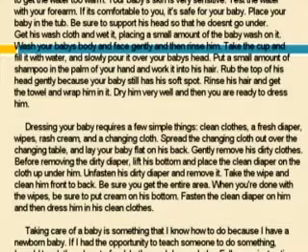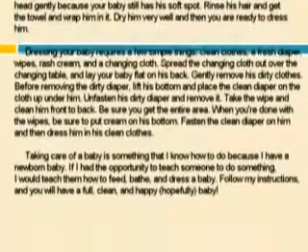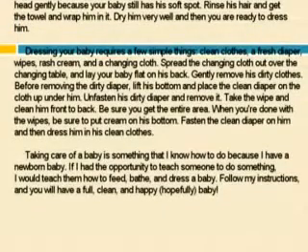So she changed that. And she ends the paragraph with, when you're done with the wipes, be sure to put cream on his bottom. Fasten the clean diaper on him and then dress him in his clean clothes. And then the concluding paragraph is a restatement of the opening paragraph.